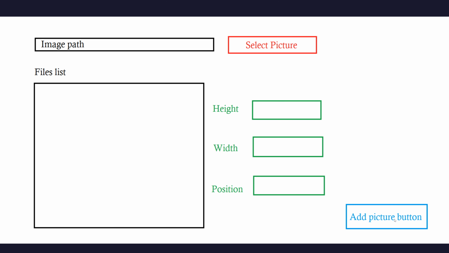So this is an initial prototype of what we can do using this. If you have another design in mind, or something that may look better, for example, you want to put the image path down inside after the files list, you want to rearrange the text boxes for height, width, or position, or even add more options to this, you have to think about this in the prototype, because this will be like your map.